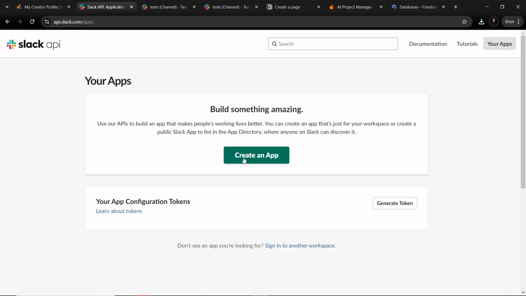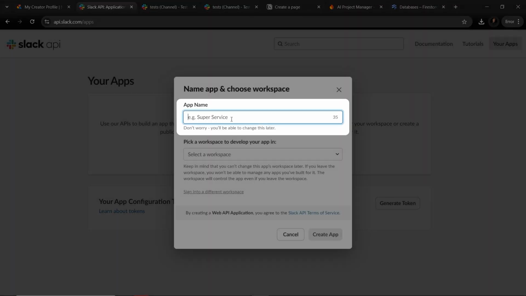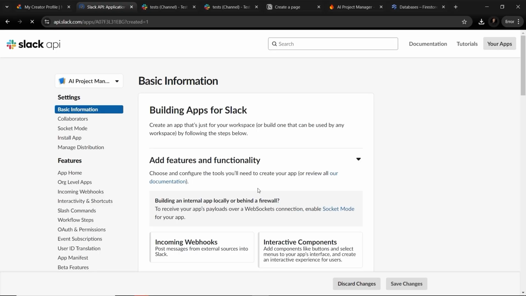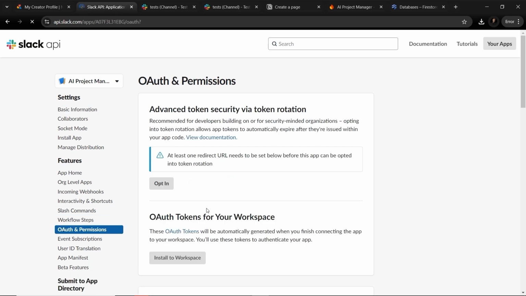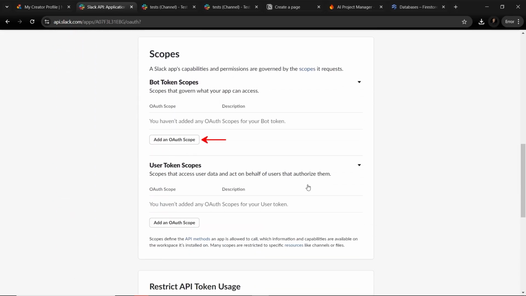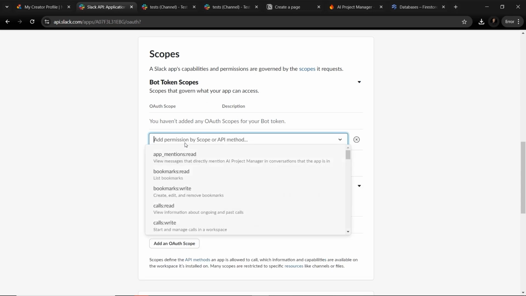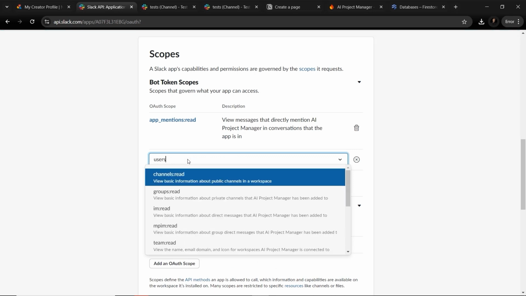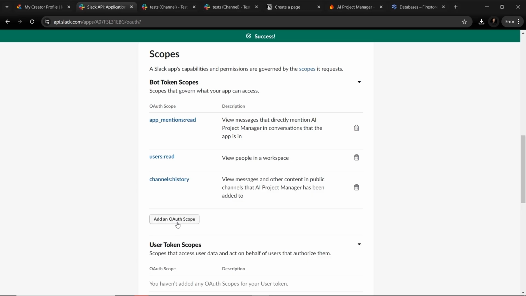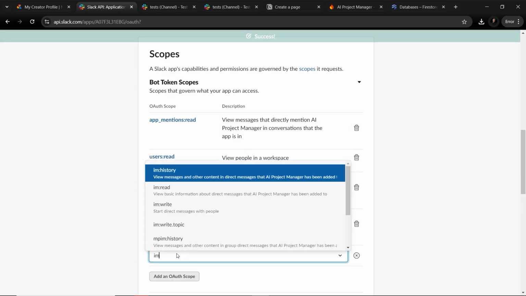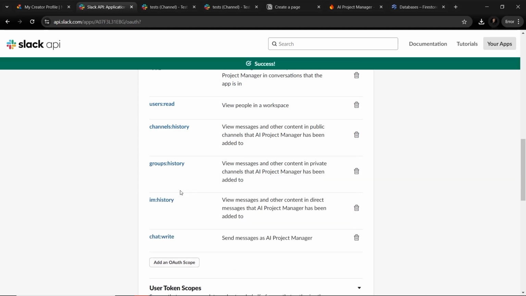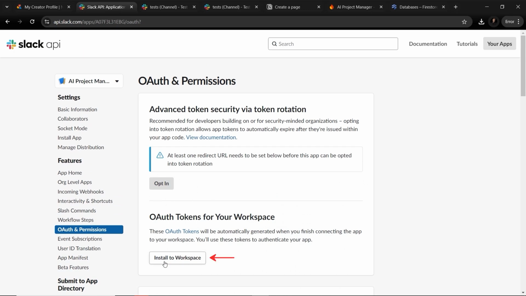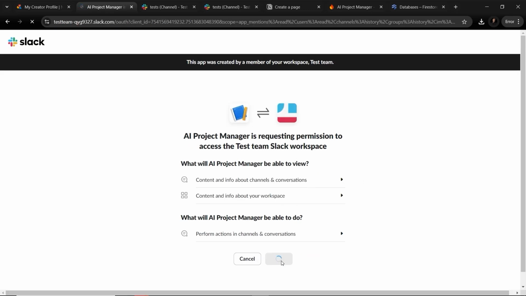Go to api.slack.com/apps and click create a new app. Here you can click from scratch, select your workspace, app name, and then click create app. Go to the OAuth and permissions and scroll down to the scopes. Here we'll need to add a few permissions for the app to work properly. After that, click Install to Workspace and install this app into your Slack.